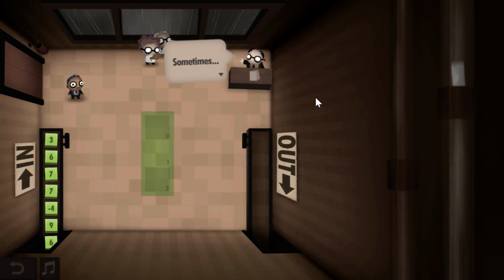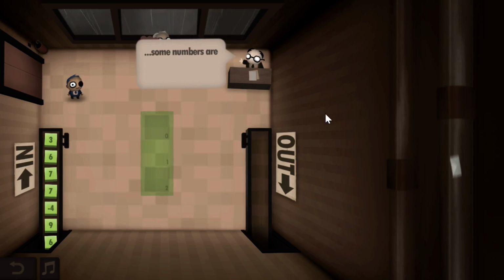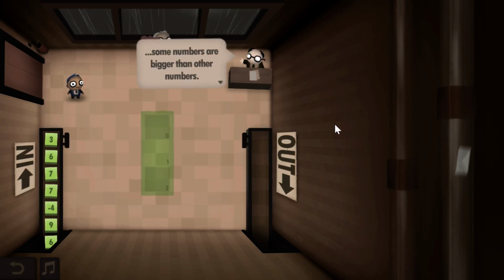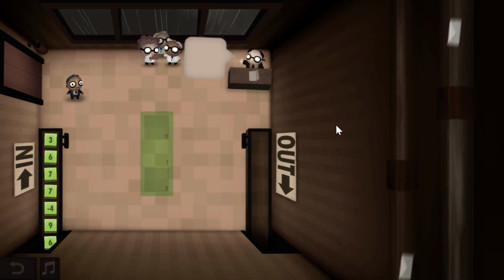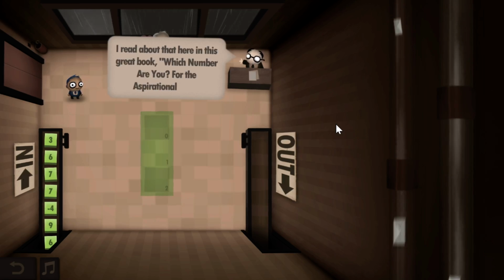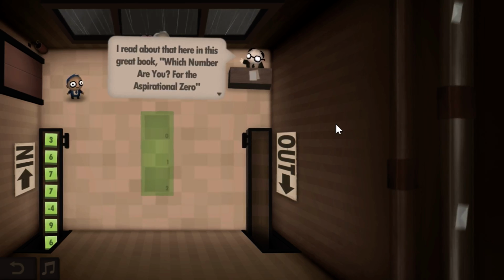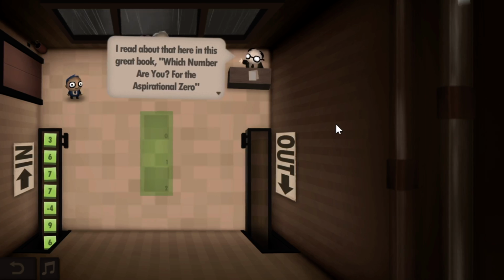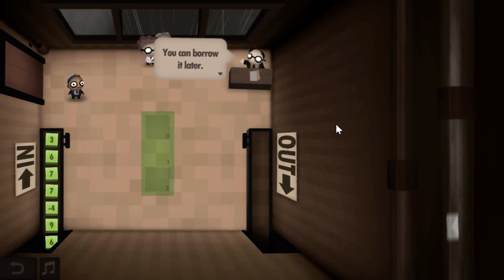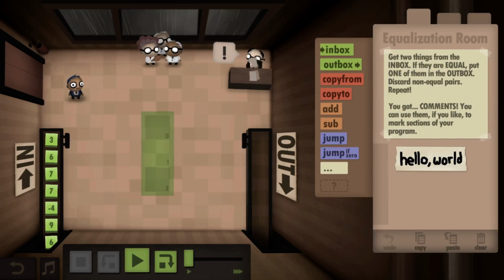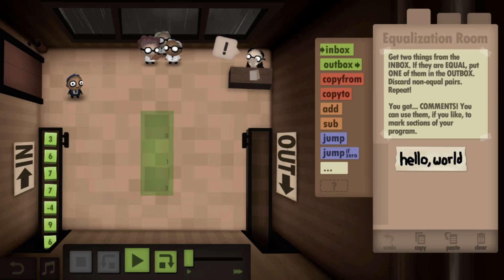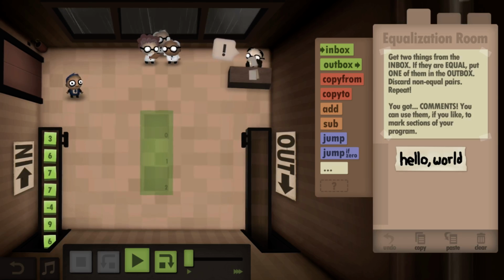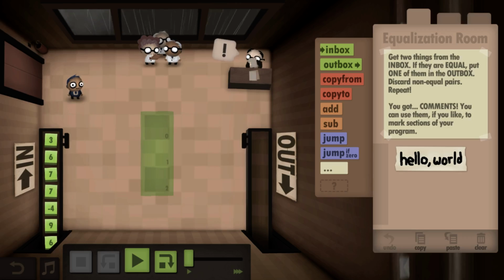Anywho, sometimes some numbers are bigger than other numbers, and sometimes they are the same. How can we know? I read about that here in this great book, Which Number Are You? For the aspirational zero. You can borrow it later. Get two things from the inbox. If they are equal, put one of them in the outbox. Discard non-equal pairs. Repeat.